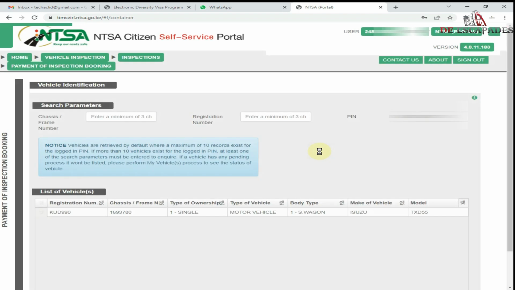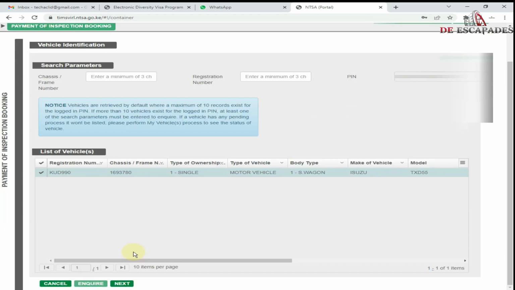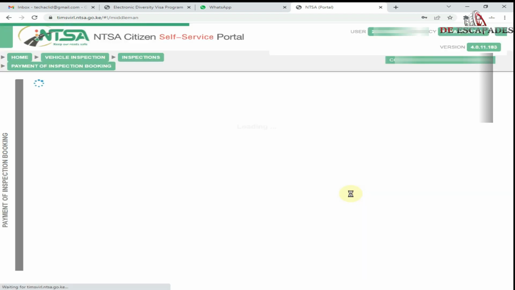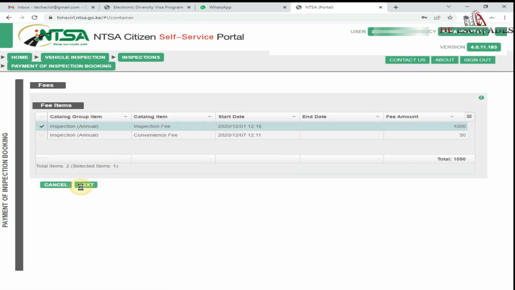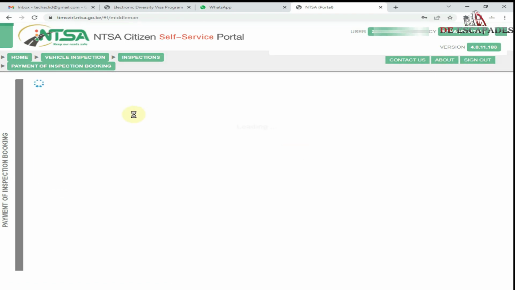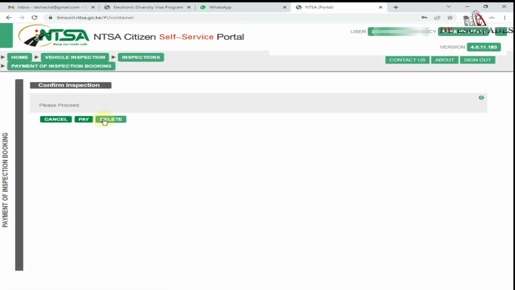When it loads, the vehicle that you need to book for the inspection, you should find it down there. So tick on the vehicle, in this case it is KUD. From there press next. After you press next, it should take you to the payment side. So just press next. The amount is normally 1050. So press pay.